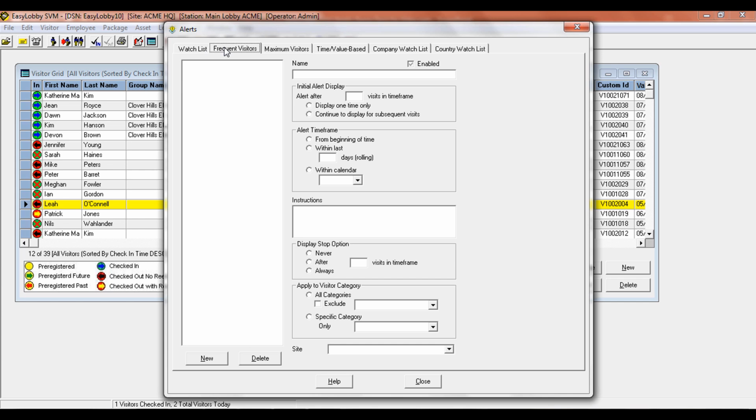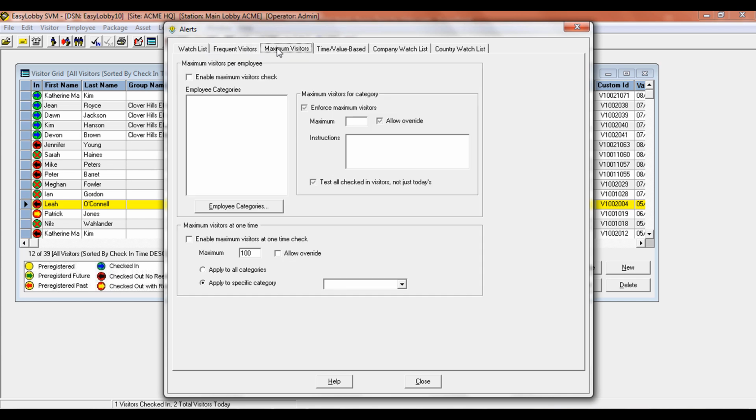EasyLobby also allows you to track frequent visitors or the maximum number of visitors. So if you want to know who's on site most frequently, you can track that. Or if you want to limit the number of visitors that a certain category of your employees or hosts can have at one time, you can set that up here.